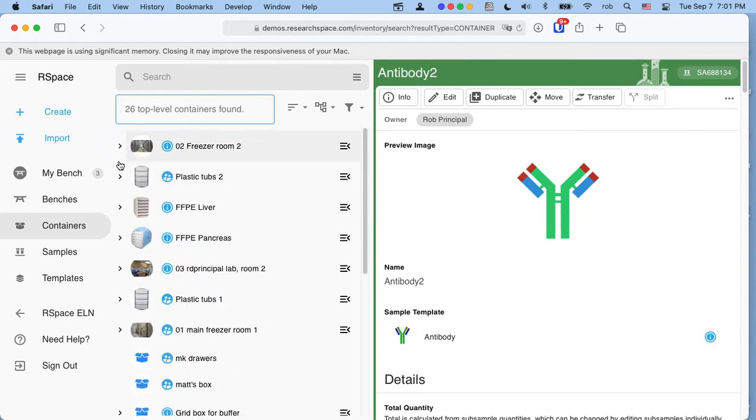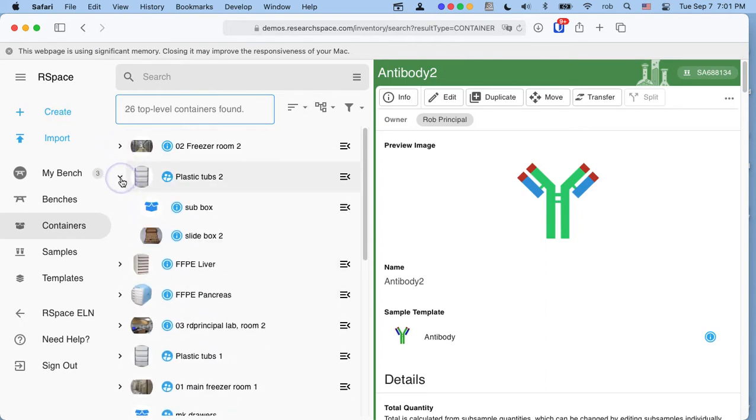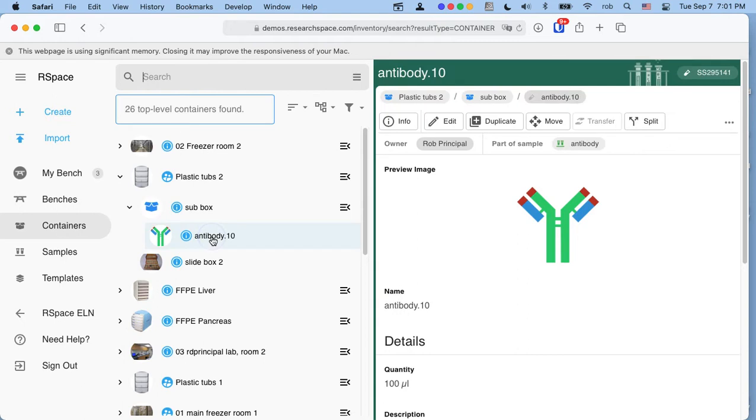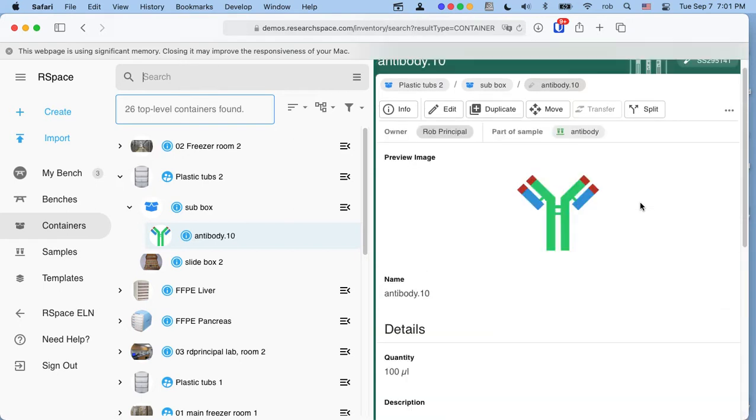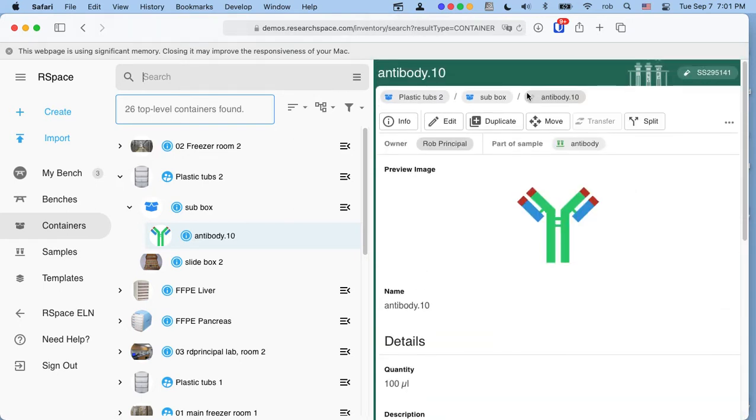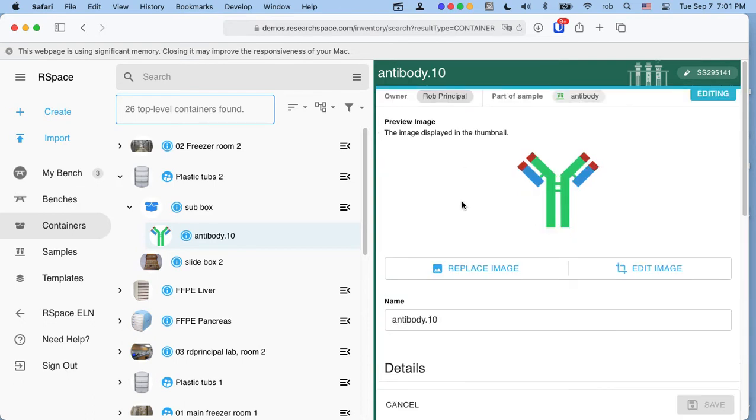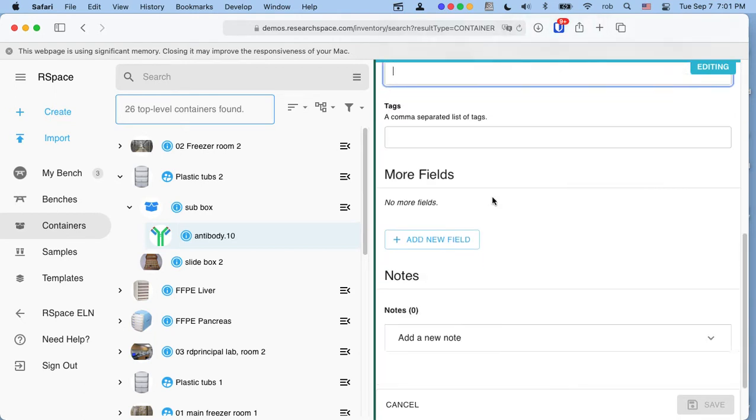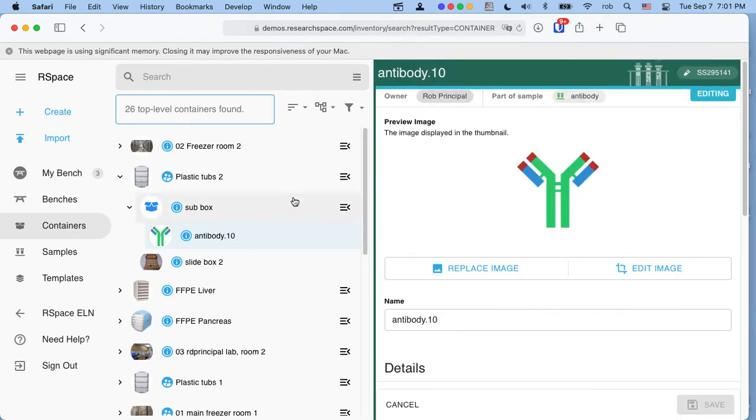So now I'll look in maybe this plastic tub container. And I can see there's some sort of sub box inside that. So I could click on the antibody sample, and I'll be taken to look at that exact subsample, and the details card will show me everything I need to know about that, including its location. If I want to, I can make changes to this by clicking the edit button, and that will allow me to do things like change the preview image or start adding information into some of these metadata fields.